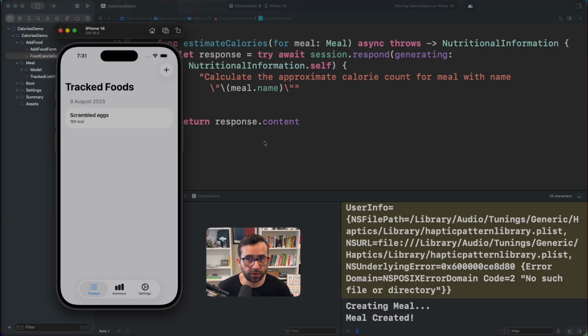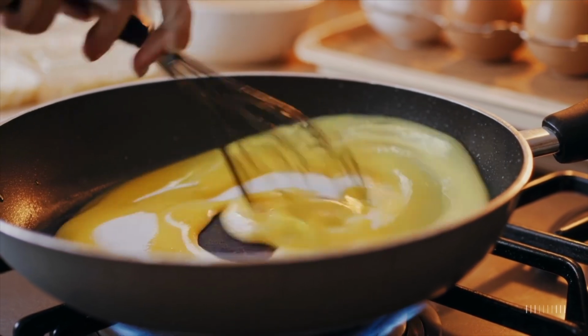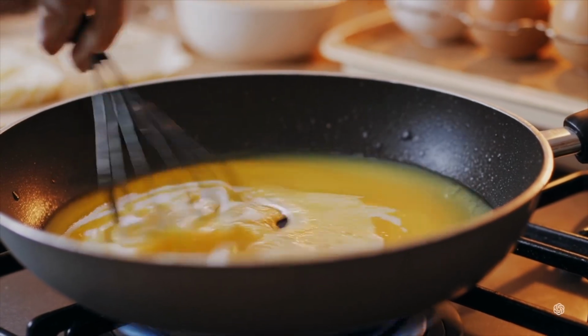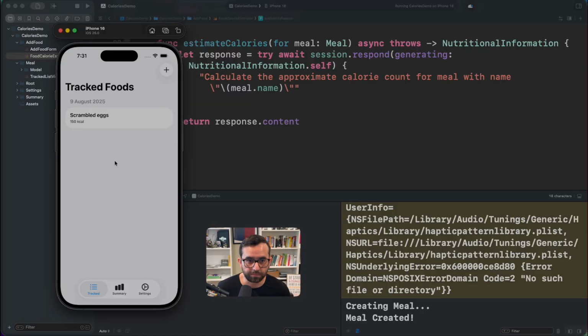And you might say, okay, this is cool. However, I don't know if you have noticed something. In this particular example, I'm just providing a prompt saying calculate the approximate calorie count for meal with name, and the name is scrambled eggs. I'm not super descriptive, but I'm just expecting information about the calories from the food. But think about it. For this kind of meal, you have other ingredients like butter or oil that also count toward the calorie total. Looks like here we are not taking that into consideration.